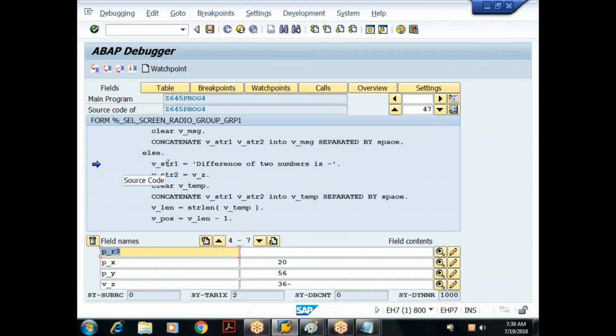Now, see here. I am checking the value stored in v_str1, as of now with no space. Let me say F5. Done. So v_str1 contains what? "Difference of two numbers is hyphen" up to this. Then the v_z value I am assigning to v_str2. As of now v_str2 is blank. I'll say F5. Done. So what is in v_str2? 36 minus. Okay.